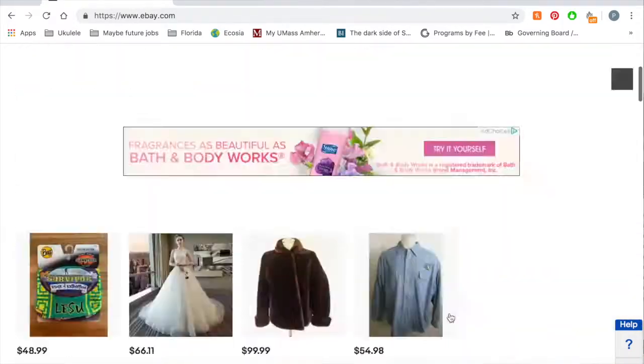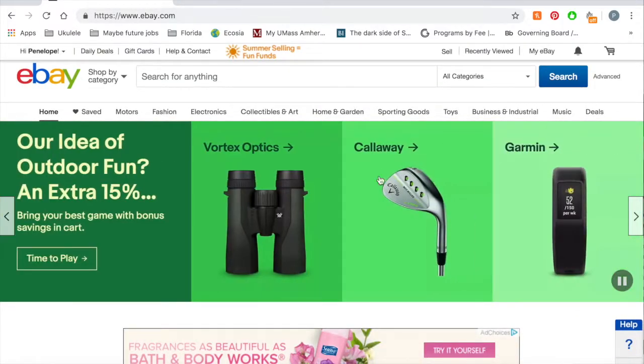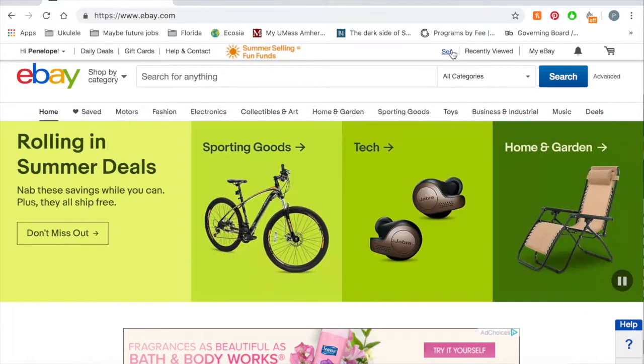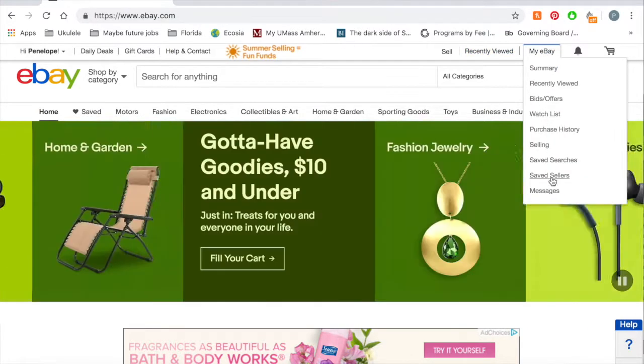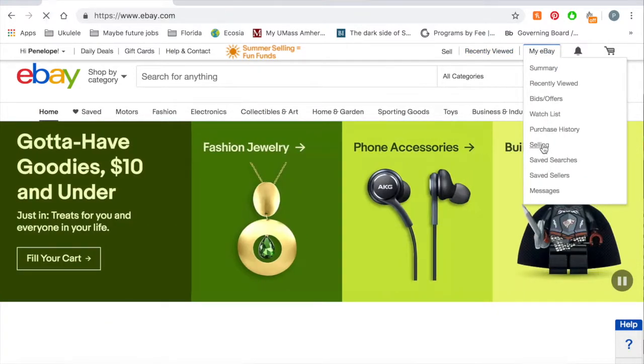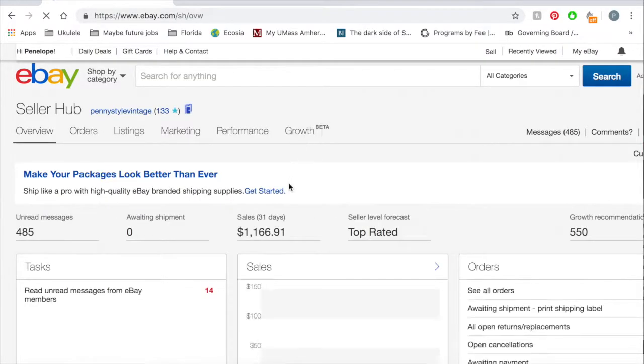And then I'm going to go up to the top, and if you already have an account with eBay, then you're going to see all this lovely stuff at the top there, which is sell, recently viewed, my eBay. You scroll down, you can see selling. So let's take a look at what I'm selling. So yeah, this is what I'm selling.